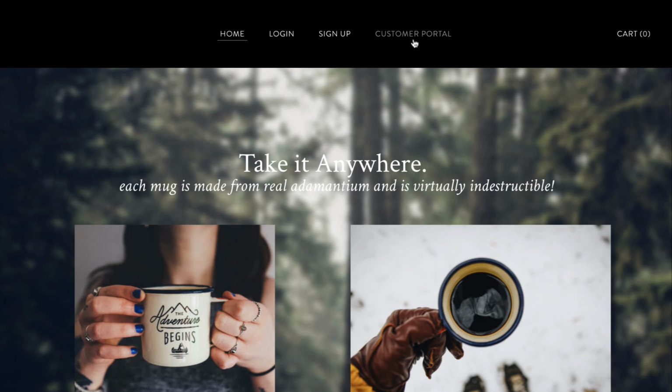So here I have a website. Customer Portal, the no-code version, is just a link, so you can use it on any website. You can even throw it into an email because it's just a link. You can put it anywhere. You can link text, or you can link something in your navigation bar like this that says Customer Portal. It doesn't have to say Customer Portal. It can say My Account or Manage Subscription, but this says Customer Portal, and I'm going to click on it.